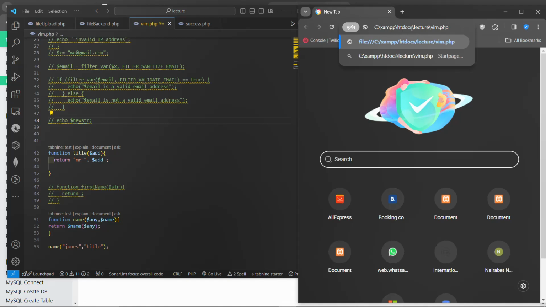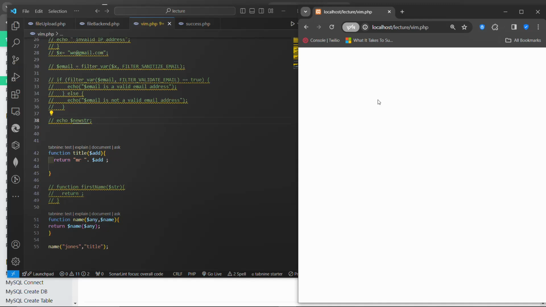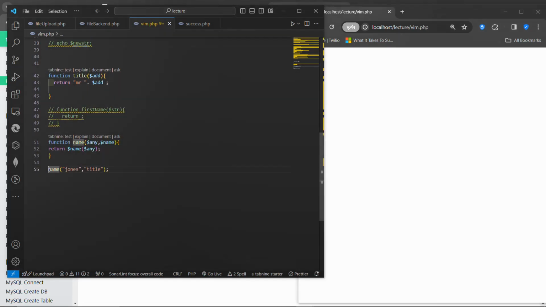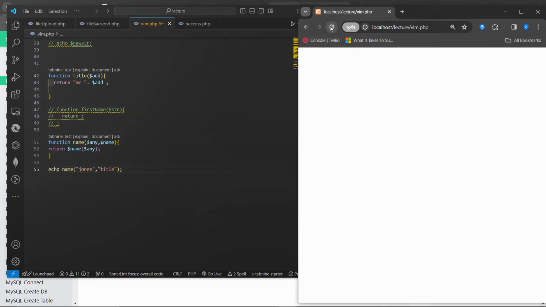So remove from the localhost. Okay, let me echo it. So you see it here. So what we are doing here is that we are calling what? We are calling a function inside of a function.